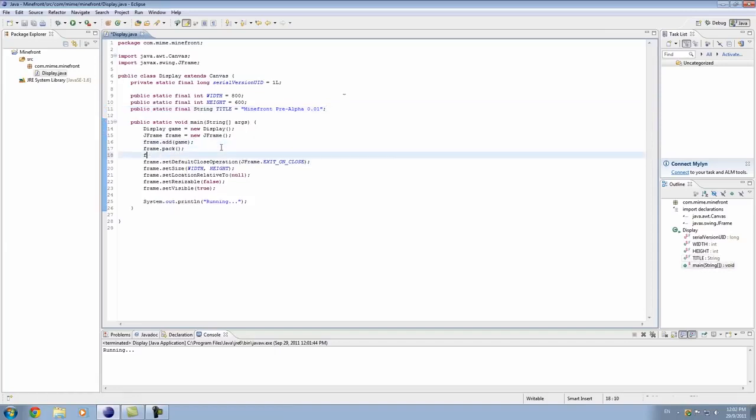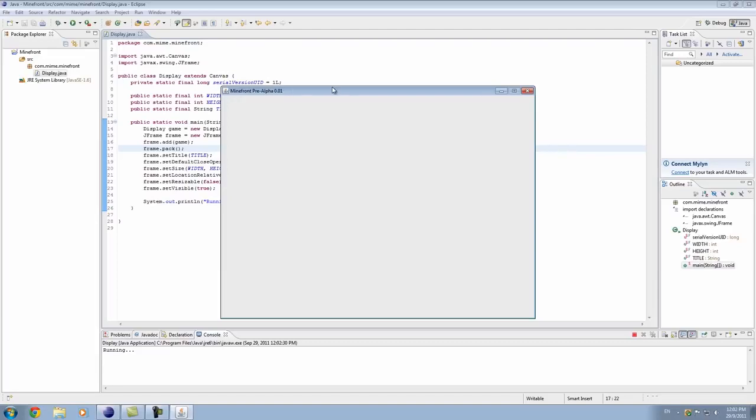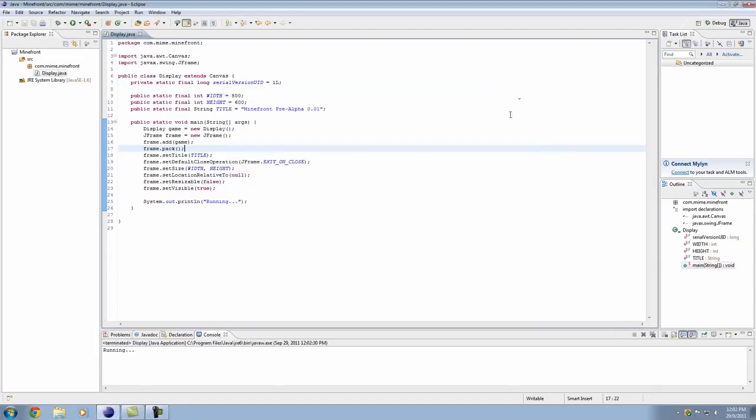And of course we need to go frame.setTitle(title). And there we go. If we hit debug, you'll see that we have Minefront pre-alpha 0.01 on the screen. Okay, and yeah, that's pretty much it.